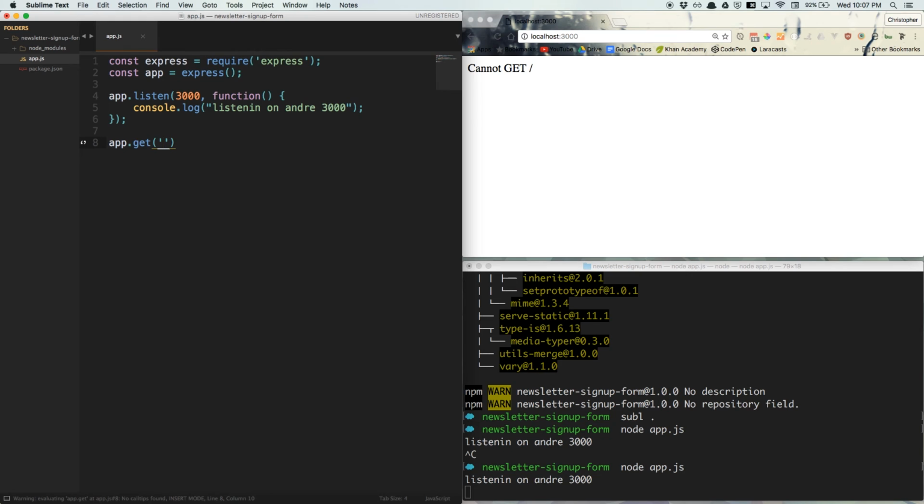app.get, /, function, request, res, brackets close out. And what this is saying is, whenever our app receives a request at the root of our site, respond by running whatever code is within the following callback function.